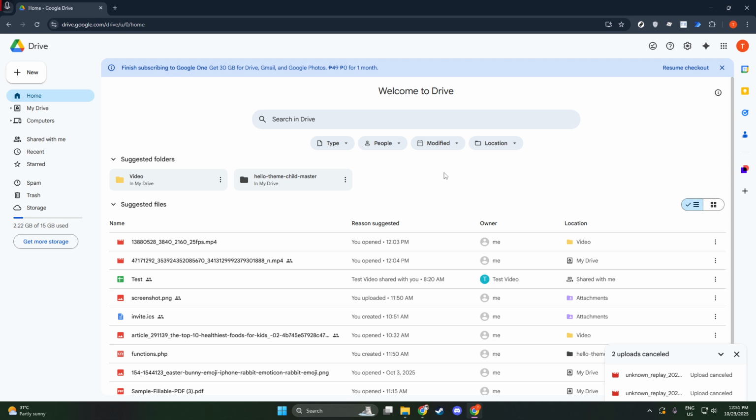And that's it. That's how you can easily stop a file upload that's in progress on Google Drive. Whether you're managing multiple uploads or just want to halt a single file, this method is simple and effective.